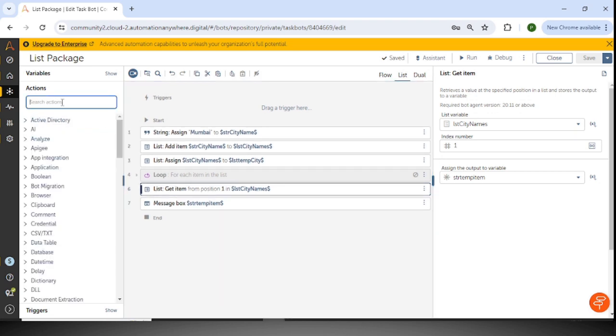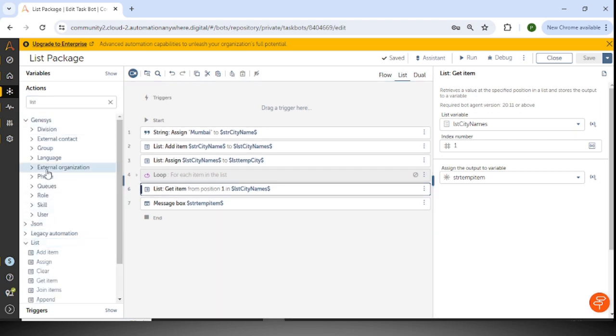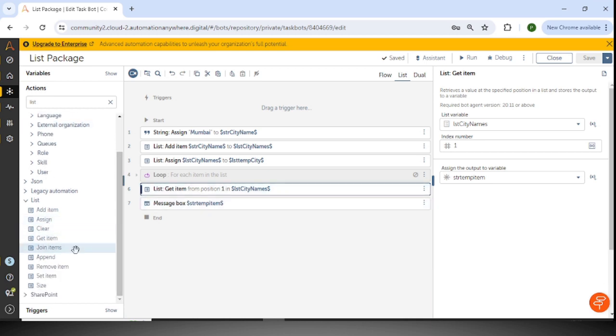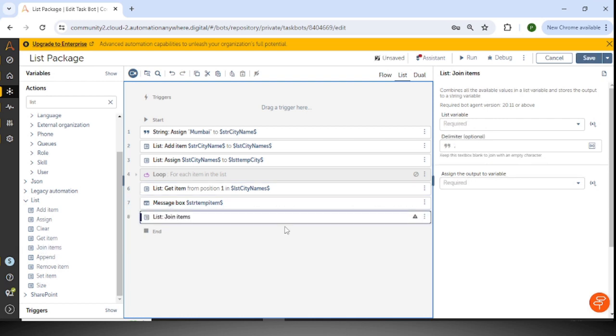Now we will go to the next action from the list. It was Get Atom, and the next one is Join Atoms. When should we use Join Atoms? In the list we will have a number of atoms added or appended. Suppose we want these atoms in one single string, then we can use this. We can store it in one variable. Those atoms at the specified indexes will be joined and separated by the delimiter. Here you can see the comma is the delimiter.